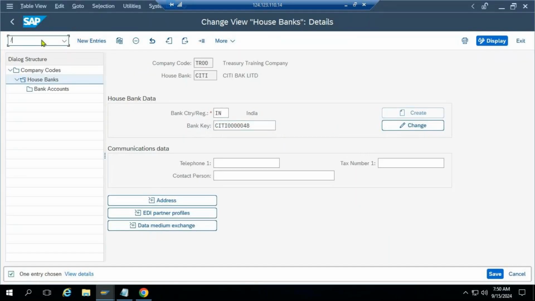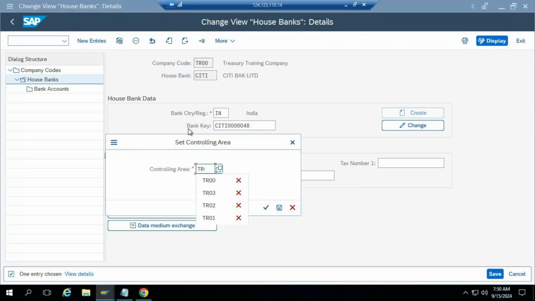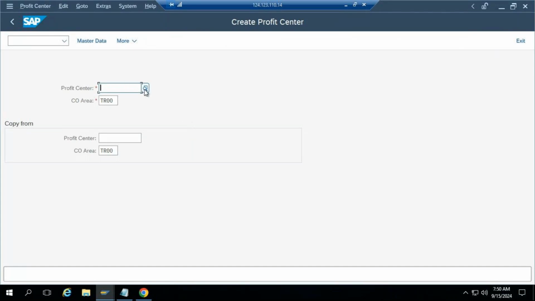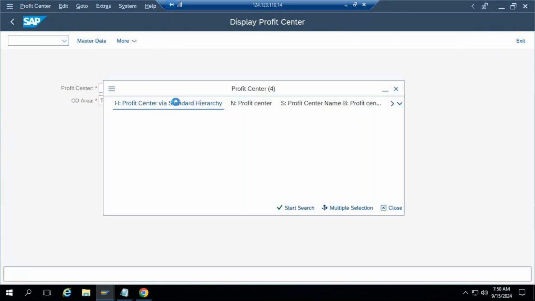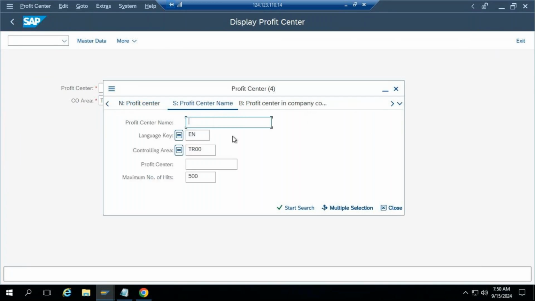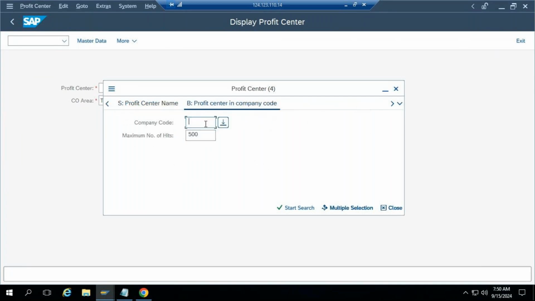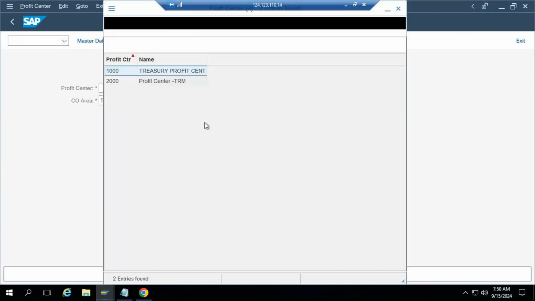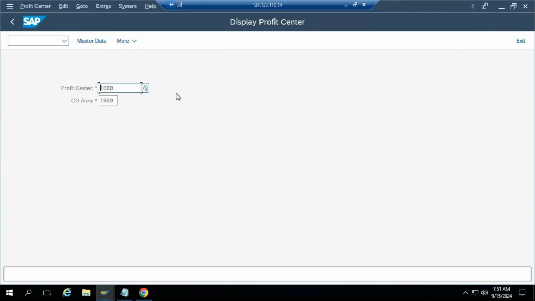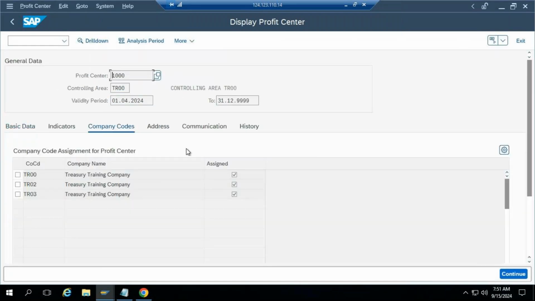Let me go and see whether I have created a profit center. If not, I'll create a profit center for my company code. Let me see if any profit center has been created. Let me go to my display mode. If there are multiple profit centers for a company code, do we assign one of them or is there no need?